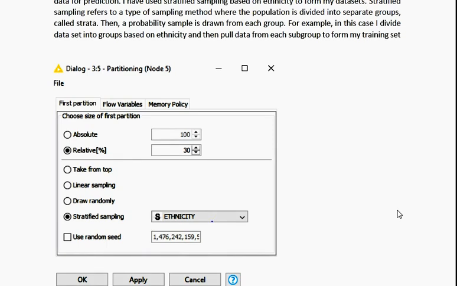So basically, in stratified sampling, you divide your whole population into different data sets, or you can say different groups based on your particular category. So in this case, I have chosen ethnicity. So based on ethnicity, I have divided my whole data set into different groups called strata. And out of that, now I'm choosing 30% as my first partition, which will be my training set, and the remaining 70% will be used for the prediction.